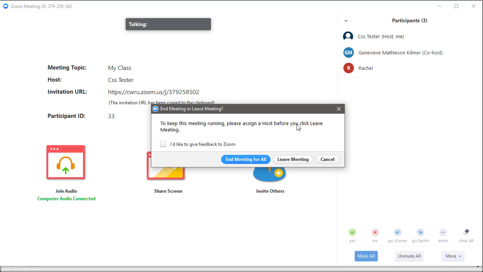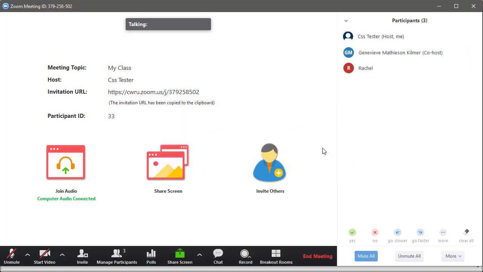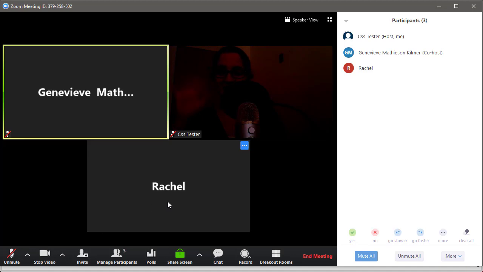If you leave the meeting, someone will randomly be assigned host unless you promote them to host. And they will be able to continue the meeting without you. So generally you want to end the meeting for all, and that'll close the entire Zoom room, sorry. Before I do that, I just remembered I wanted to show you one last thing. So I'm going to go ahead and turn my camera back on by clicking the Start Video button down at the bottom here. So there I am again, hi.